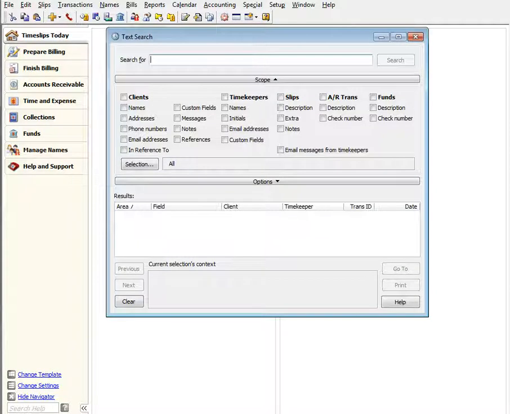You can type your search criteria into the search box and then below choose your options on what to search for. By default, all search options are disabled, and you may add areas that you wish to search as you see fit.